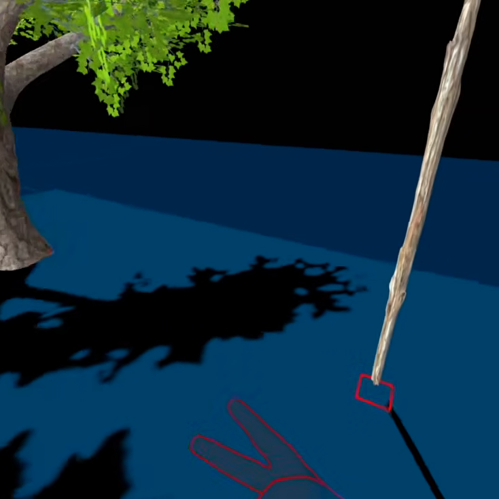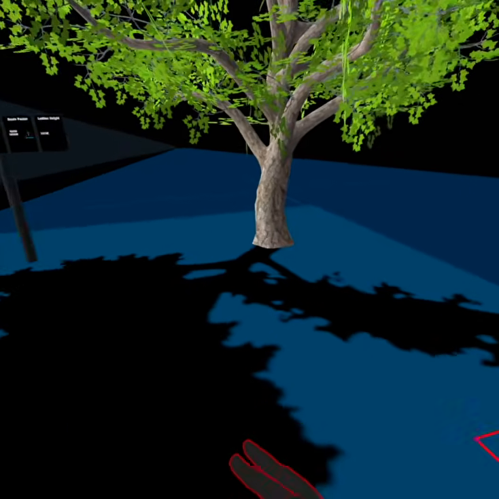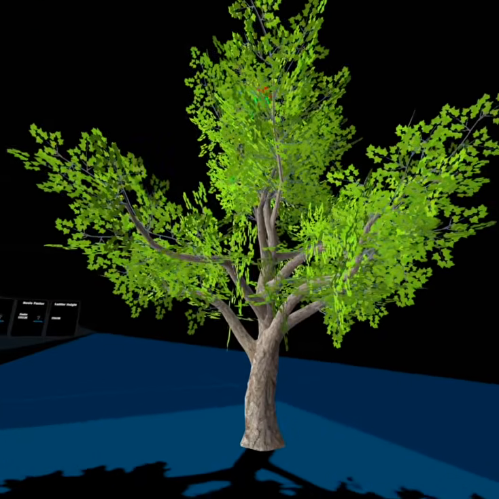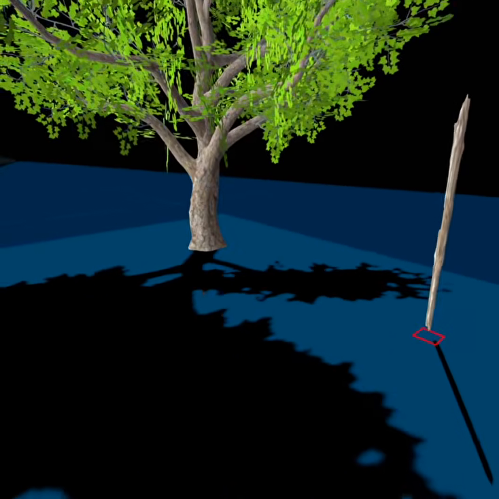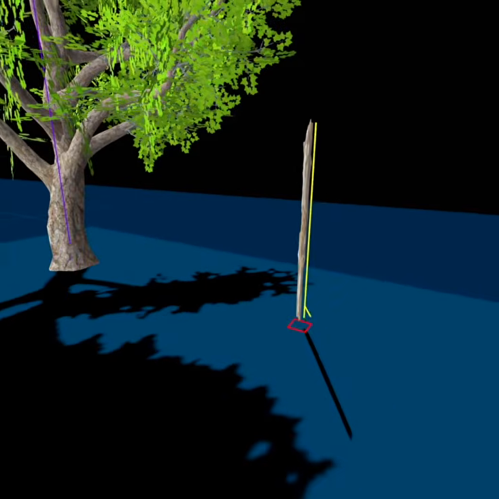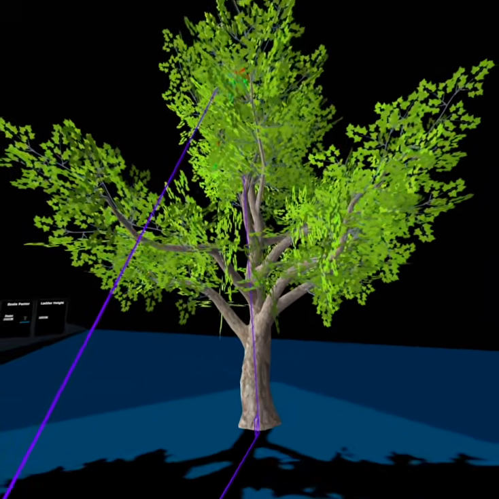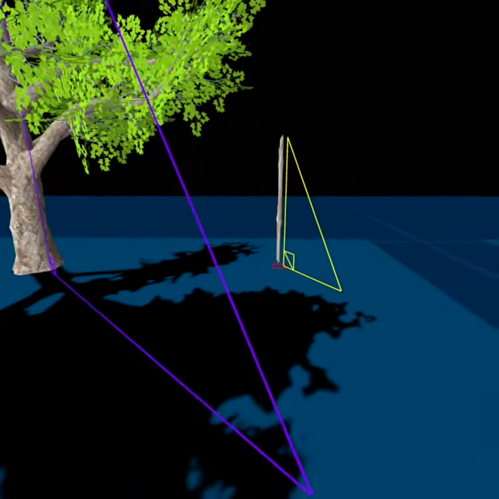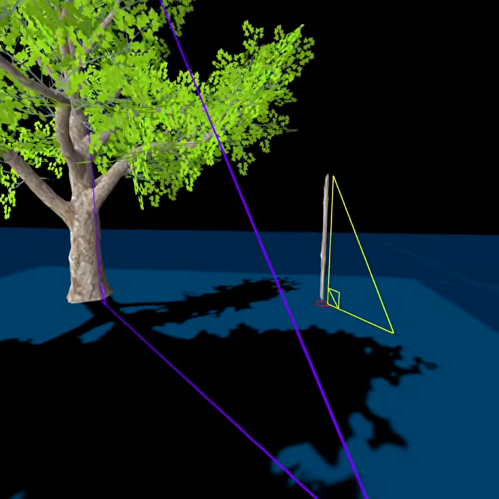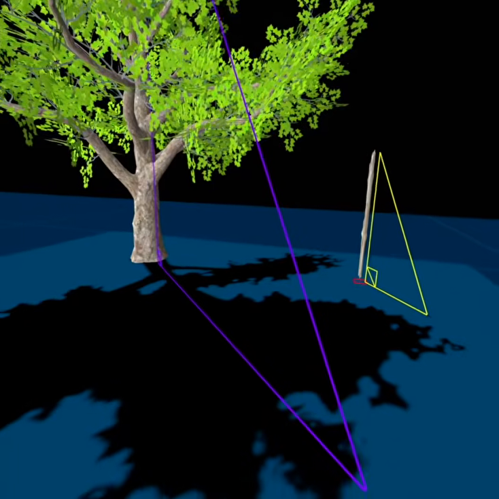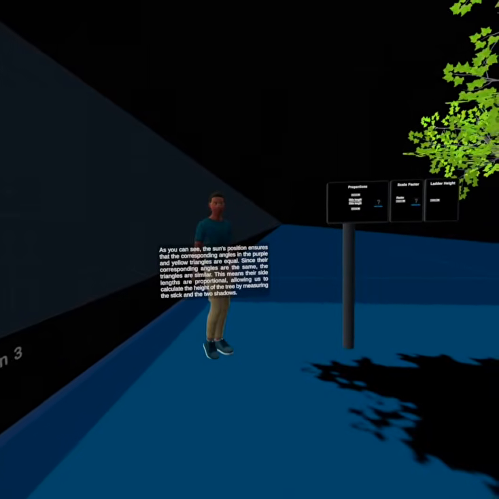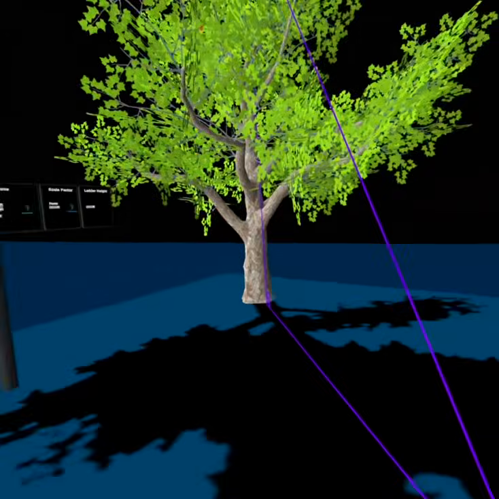Notice that the tree and its shadow form a 90-degree angle with the ground. The stick and its shadow also form a 90-degree angle with the ground. I'm now going to draw some lines so you can see the triangles that are formed. As you can see, the sun's position ensures that the corresponding angles in the purple and yellow triangles are equal. Since their corresponding angles are the same, the triangles are similar. This means their side lengths are proportional, allowing us to calculate the height of the tree by measuring the stick and the two shadows. Grab the tape measure that is sitting on top of the stick.